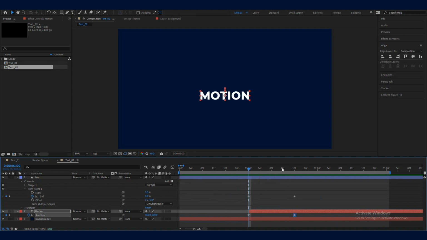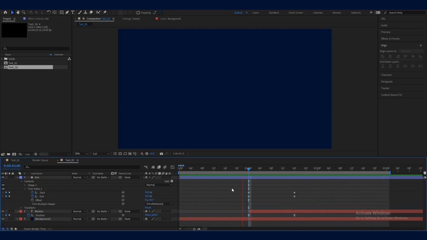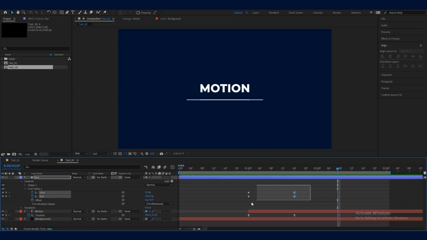Now if we want our line to start drawing from the middle, we can keyframe our start value at 0 and moving backwards, we can keep both start and ending at 50%. Now the line starts drawing from the middle towards both sides. Bring this line animation a little earlier than the text animation by dragging the keyframes towards left.